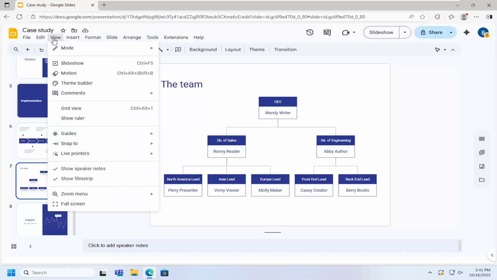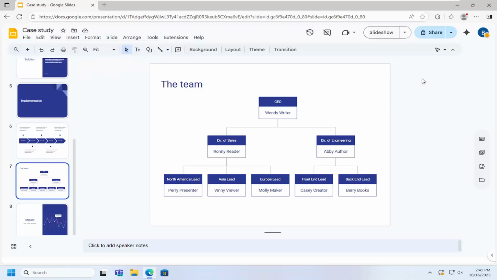So all you have to do is select the View tab at the top, and then where it says Show Speaker Notes, go ahead and make sure that's checkmarked. If it isn't, just click inside of here one time, and then the speaker notes should become visible while presenting. So pretty straightforward process, guys.